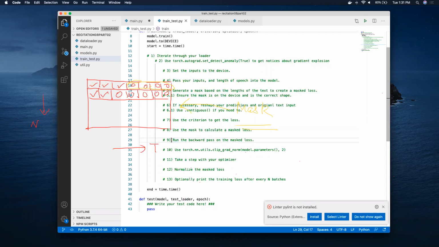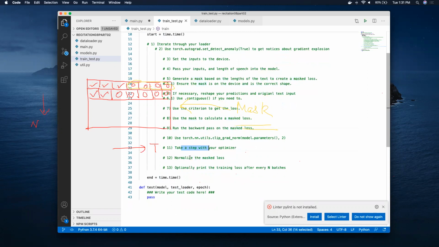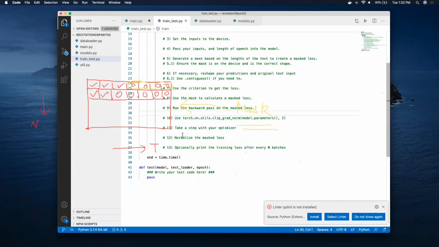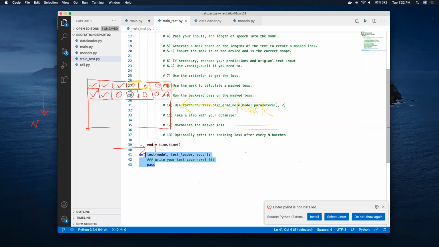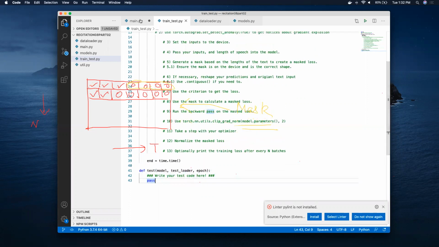And then it's the usual stuff. Calculate the backward pass, take a step with the optimizer, normalize this. I think this is just to calculate the perplexity, maybe. I think the most tricky part here could be generating the mask correctly, getting the dimensions right. Make sure you get that right, and then it's pretty much the same thing when you write the test function.